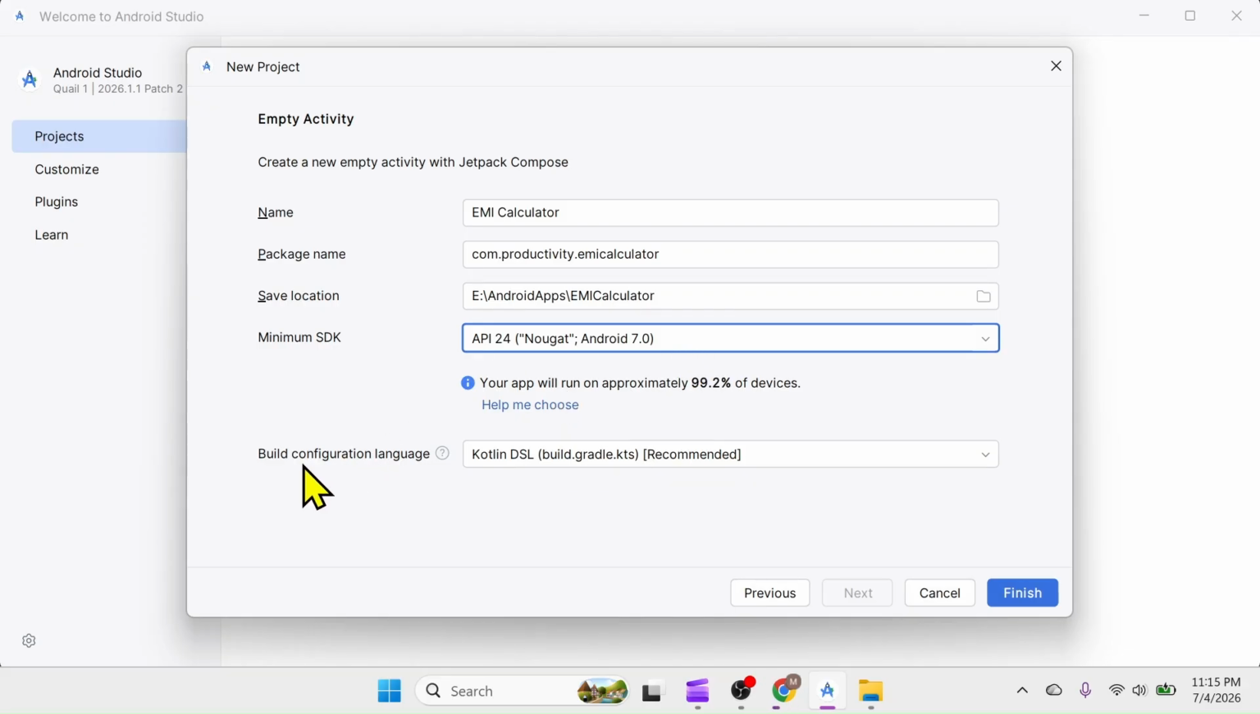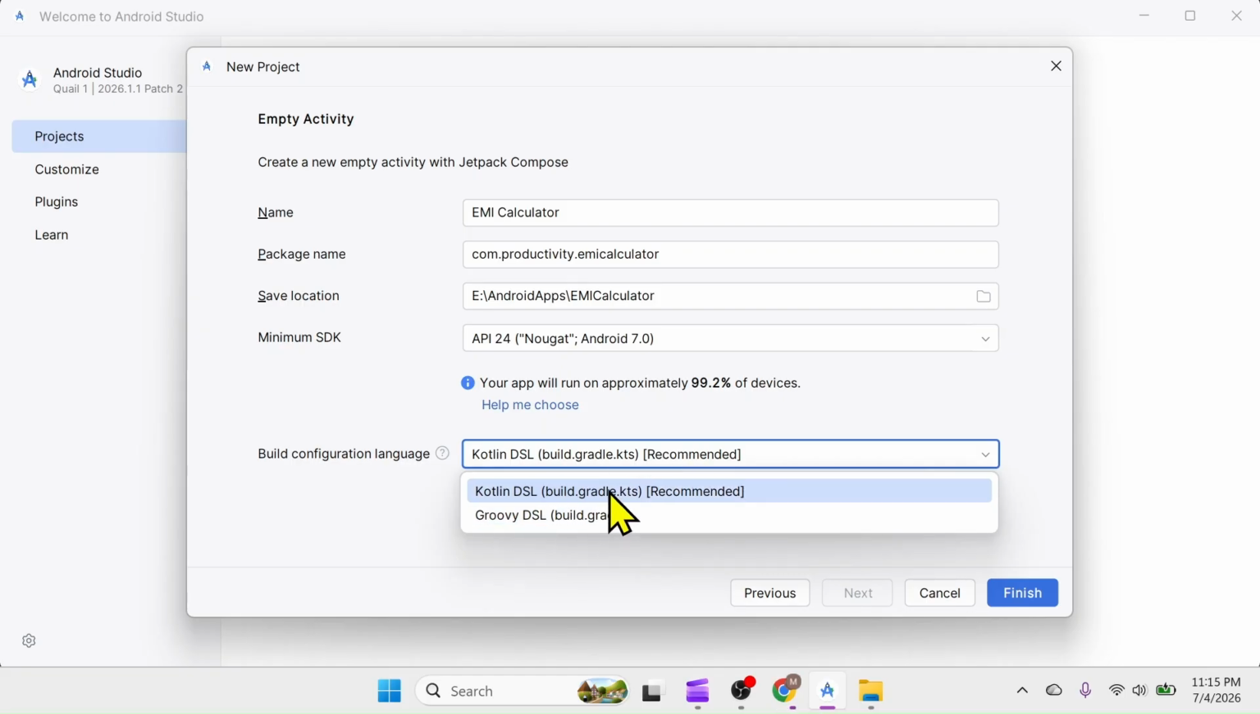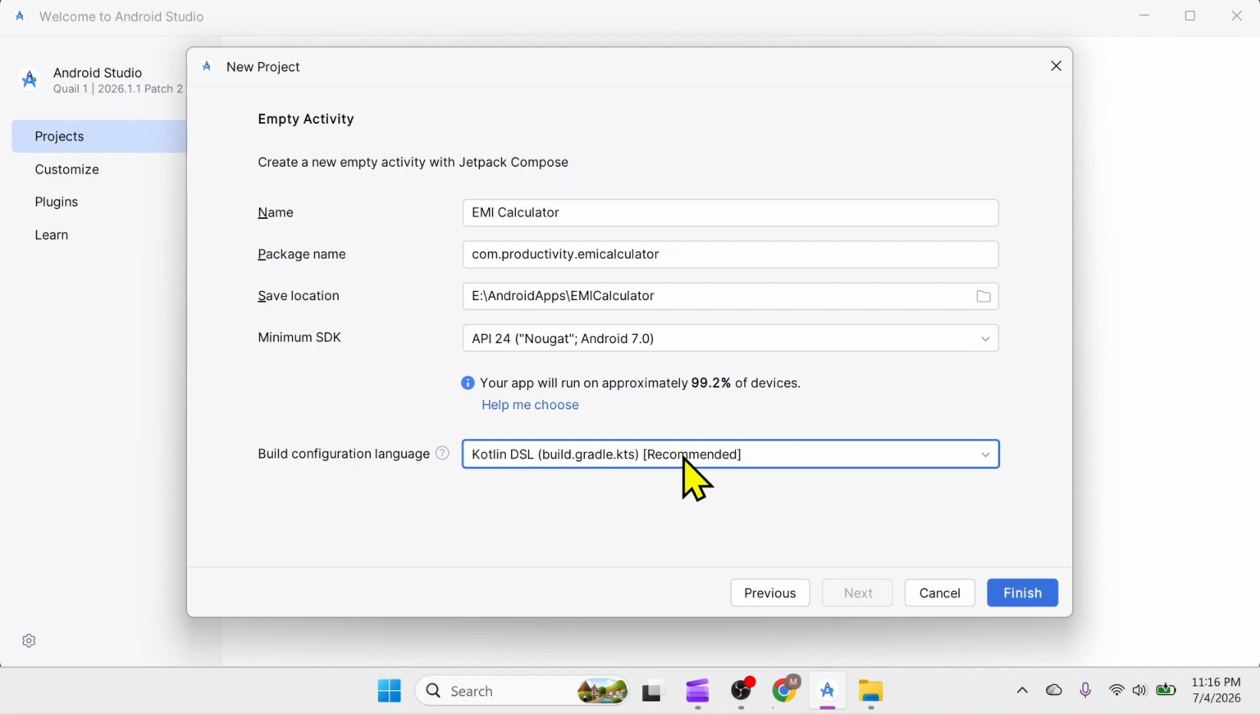Under Build Configuration Language, select the programming language that will be used for configuring your project. I recommend choosing Kotlin DSL as it is the modern and widely adopted option for Android development. Once you've configured these settings, click on the Finish button.